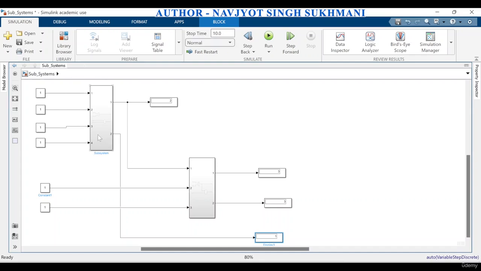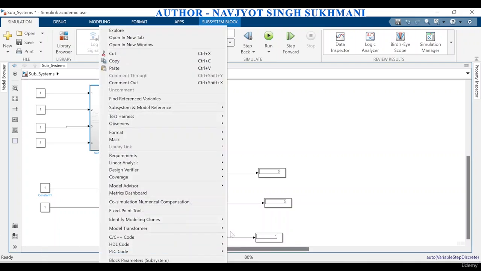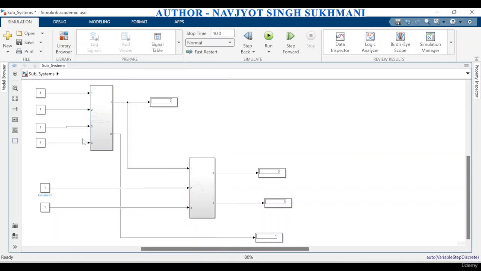Fine. Now, do you know what kind of subsystem this is? This is a normal virtual subsystem. And how do you get to know that this is a normal virtual subsystem?